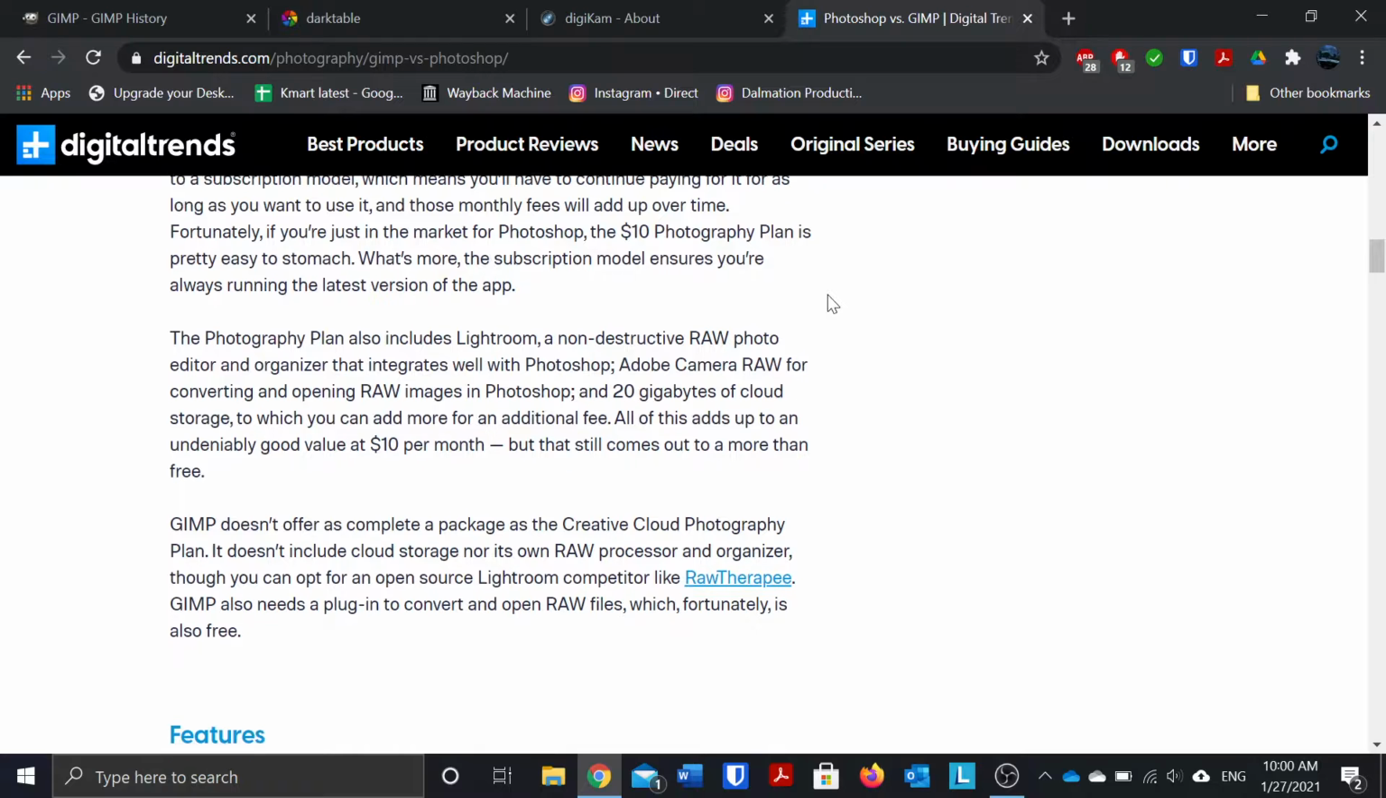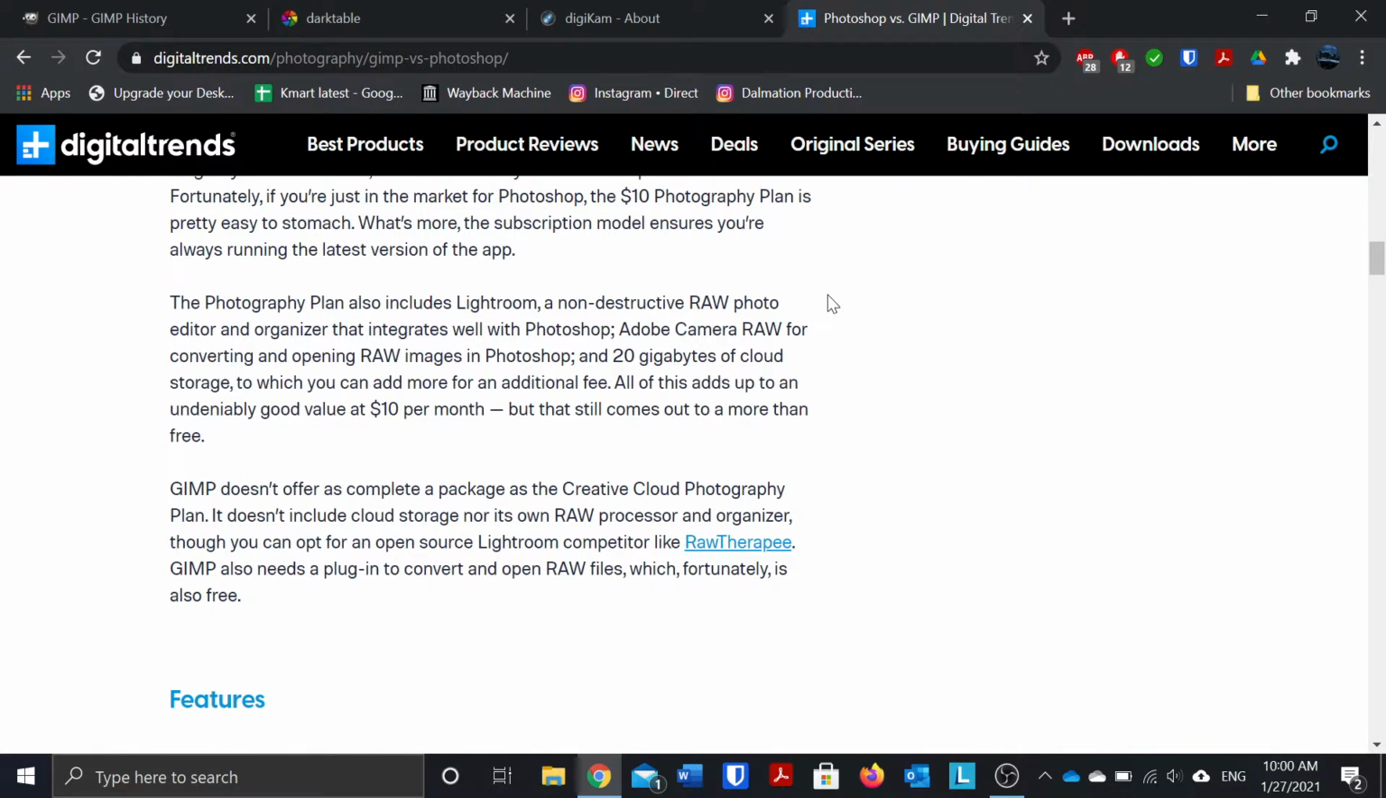The photography plan also includes Lightroom, this is something that Extreme uses, he never told me why, a non-destructive raw photo editor and organizer that integrates well with Photoshop, Adobe Camera Raw for converting and opening raw images in Photoshop, and 20 gigabytes of cloud storage to which you can add more for an additional fee. All of this adds up to an undeniably good value at $10 per month, but that still comes out to more than free. GIMP doesn't offer as complete a package as a Creative Cloud photography plan.